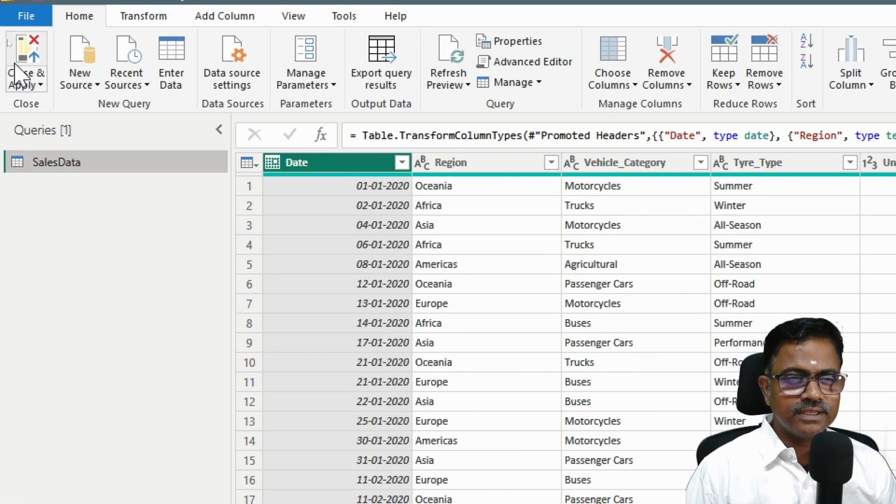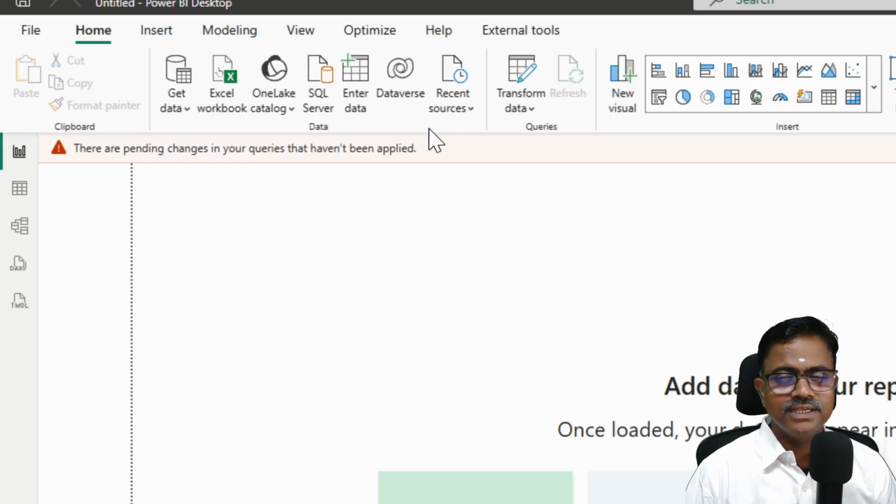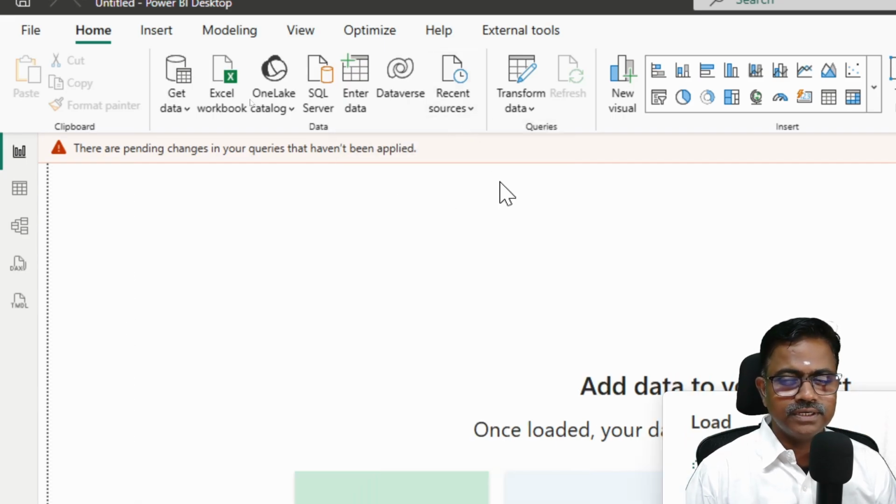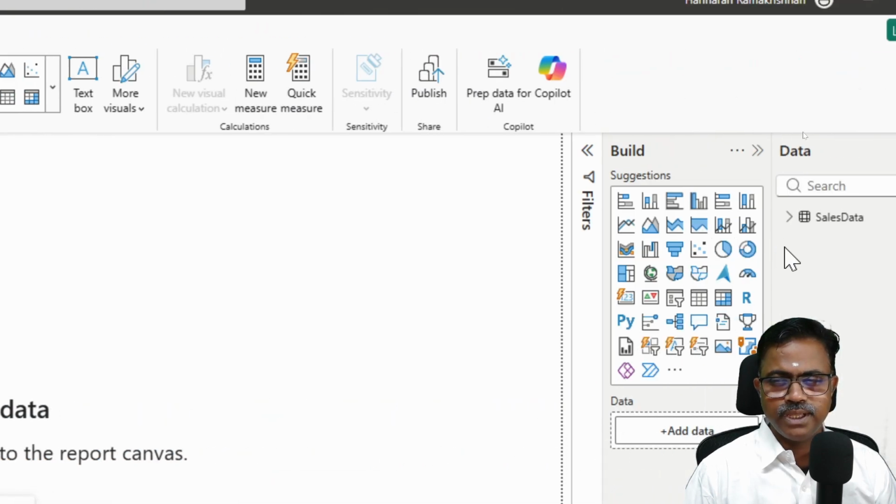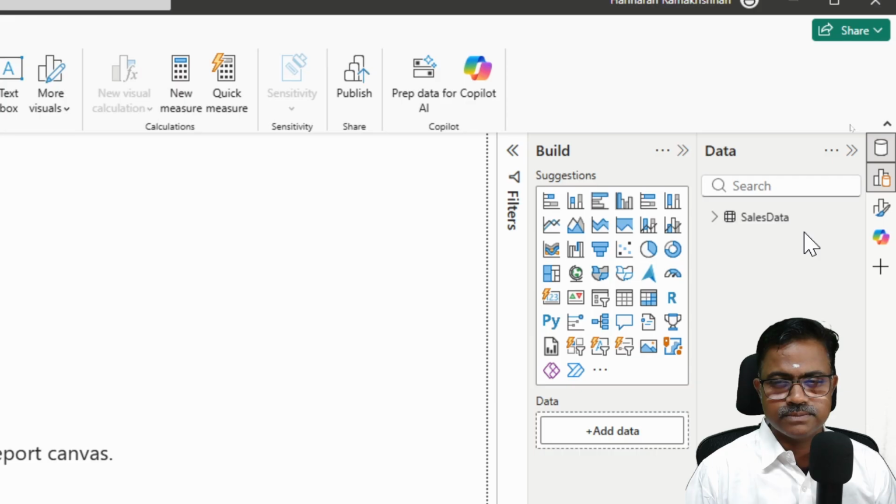We're going to load this data into Power BI Desktop. We're going to say Close and Apply. So we're going to wait for a moment to get the dataset loaded in Power BI Desktop. So let's check the right side quickly on the Data pane. We can see the query has been loaded.